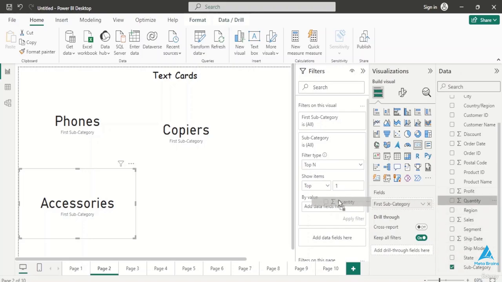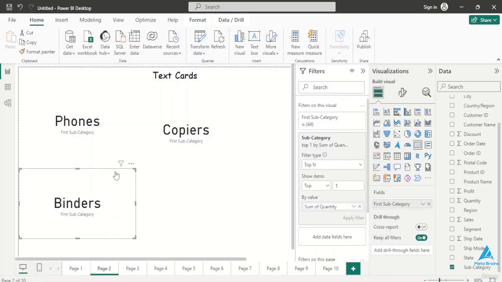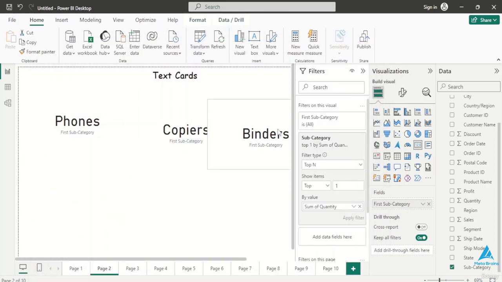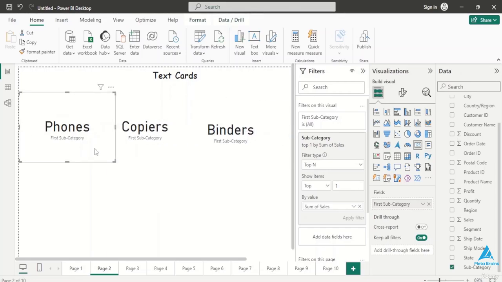In the same way, I'll show you how to find the highest profitable and highest quantity. I'll do it 2 more times so you can understand properly. Let me move it aside. Here I'll click again outside, click on this text card, and drag subcategory into fields, then again into this box. From here, I'll select top N because I want the top one. And drag profit into this box. When I click on apply, you can see that's the highest profitable: copiers. Let me open that notepad, and you can see highest profitable.